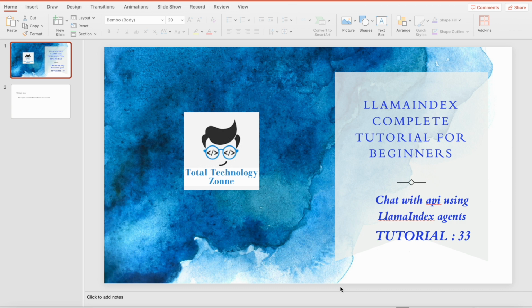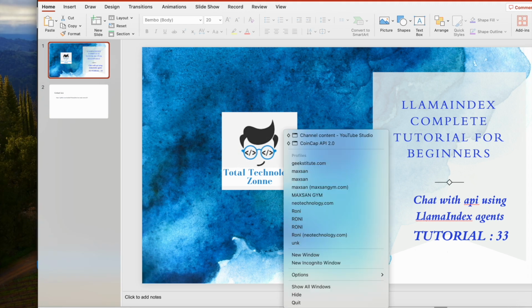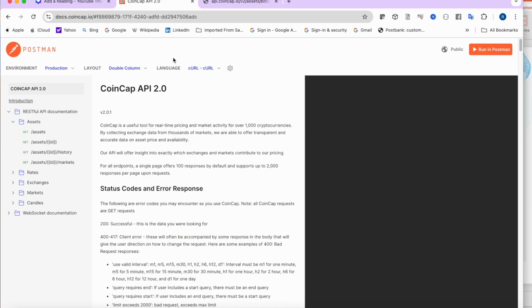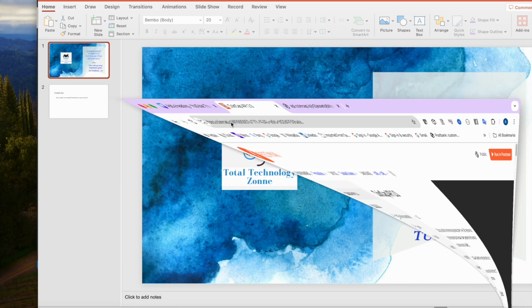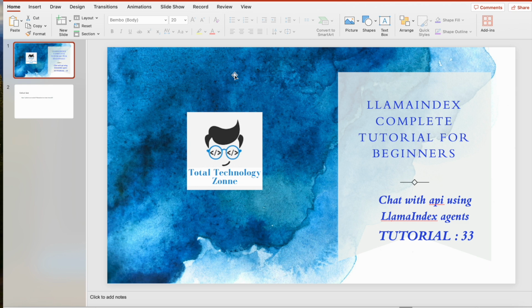In this tutorial I'm going to use the CoinCap API. This is the API I'll be using. From here I'll get the details of any crypto, and for doing all the intelligent work I'll use the OpenAI GPT-4 model. So without wasting much time, let's start working on the tutorial.